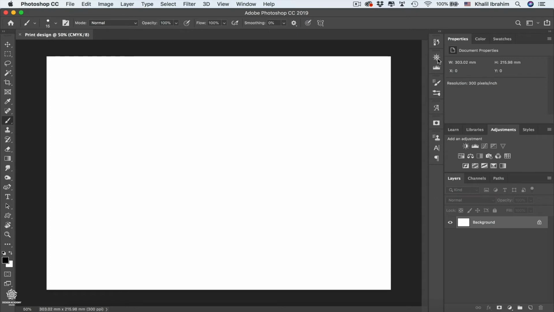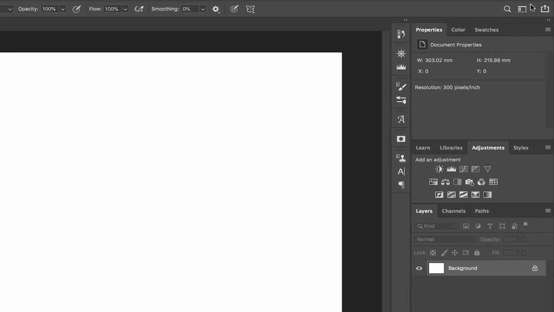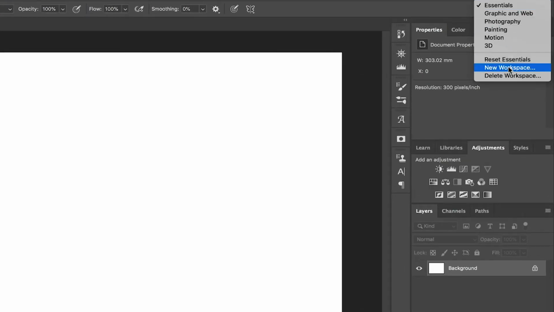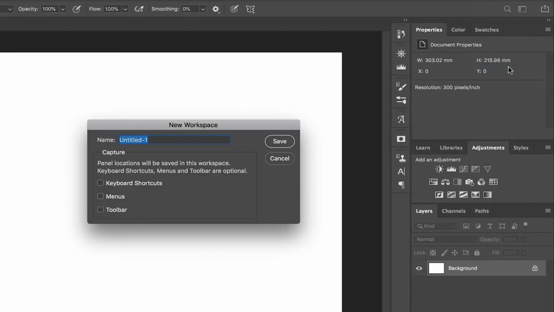And if you made any changes to your current workspace and you would like to save that, you can go to your workspace selector, then you can select new workspace, and you can type maybe your name or even my name in that case, Khalil Ibrahim. And we can capture everything like shortcuts, menus, toolbar by selecting these options. Then we can save that.